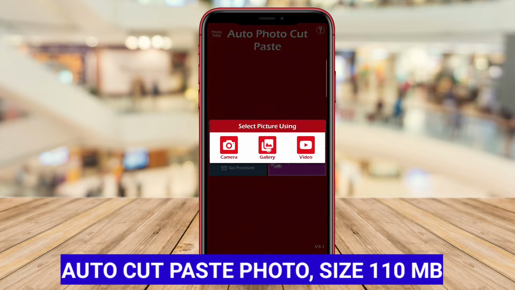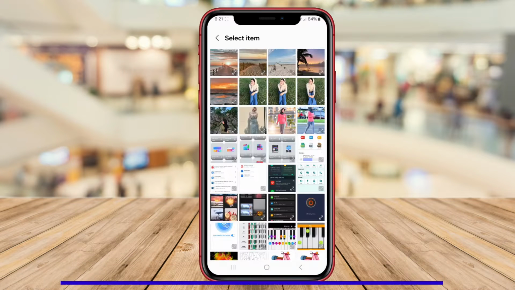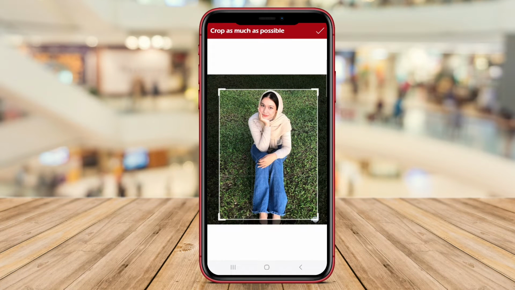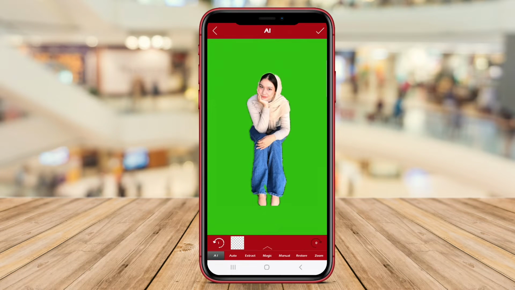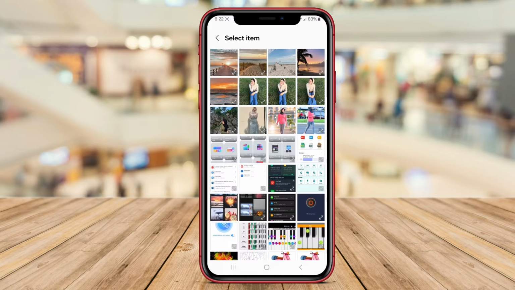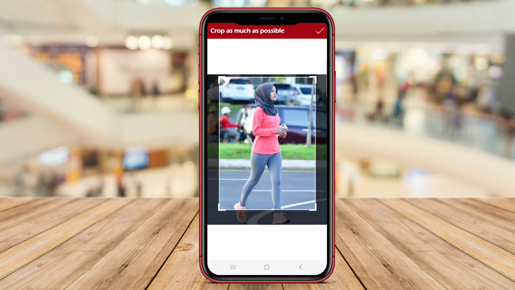Auto Photo Cut Paste. Auto Photo Cut Paste is an application that allows users to easily cut and paste objects in photos automatically. This app uses advanced AI technology to accurately detect and select the object in the image to be cut out. Users can then seamlessly paste the object onto another photo with just a few taps.